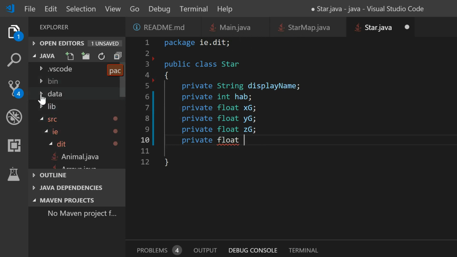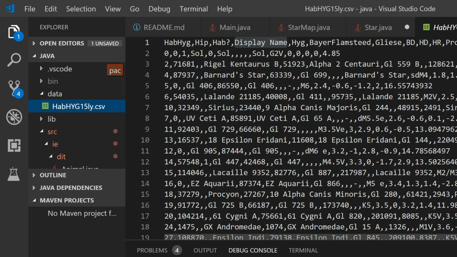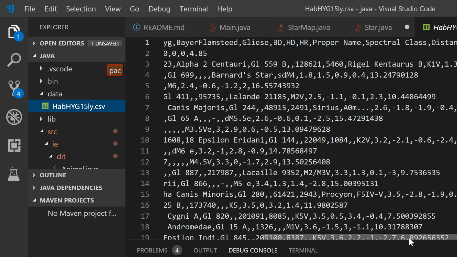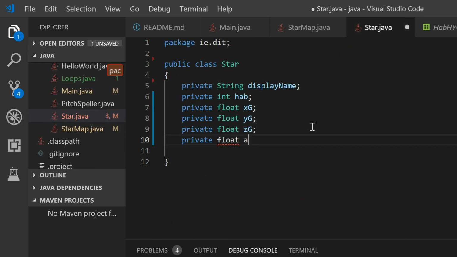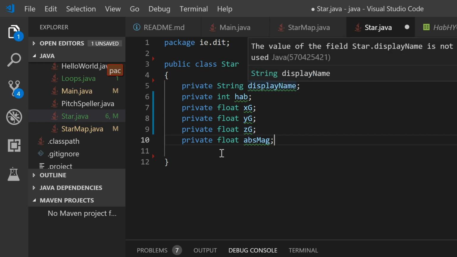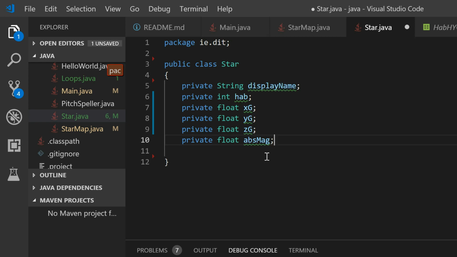So there's the data folder, CSV file. It's called absmag. All right, so it's basically the size. So I'm going to call this absMag. It's the size of that star. So these are all private fields now. Okay, so this is the convention in Java. Private means these fields can only be accessed by methods inside this class.